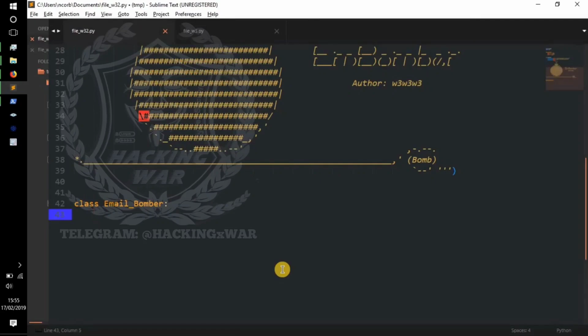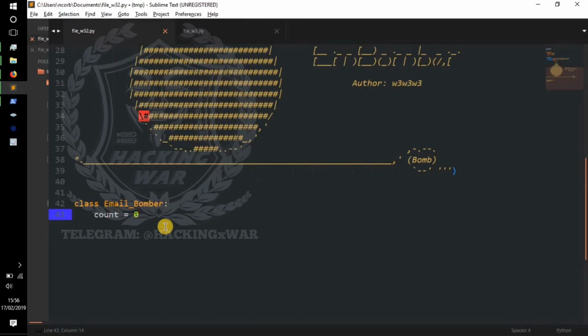So we're just going to make a class attribute now. A class attribute is basically just going to be a variable up at the top of the class, and that's going to be the count, and we're going to set that equal to 0. We're going to use that later on down at the bottom of the code, so don't worry about that for now. I'll explain it as we get to it.